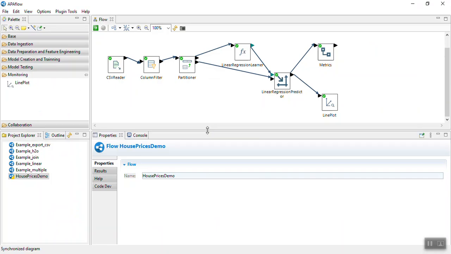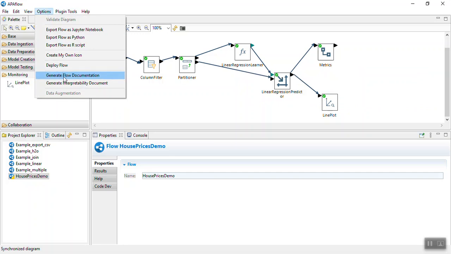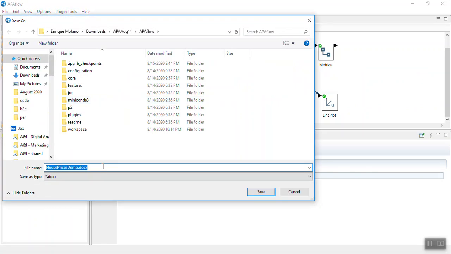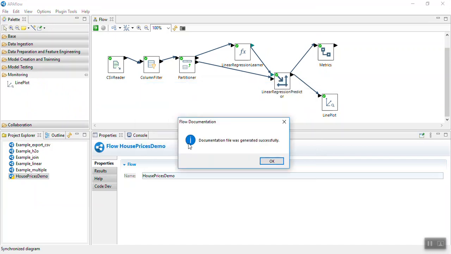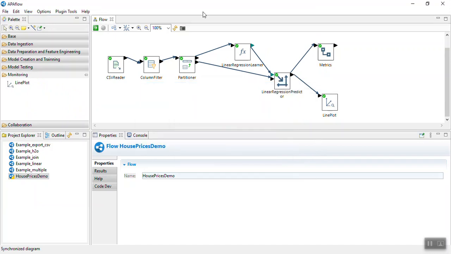There's something else. If you want to get really nice documentation about the model, something to share with people or even with management, you just go to options, generate flow documentation, and it will generate a Word document. The Word document contains all the information related to the model.